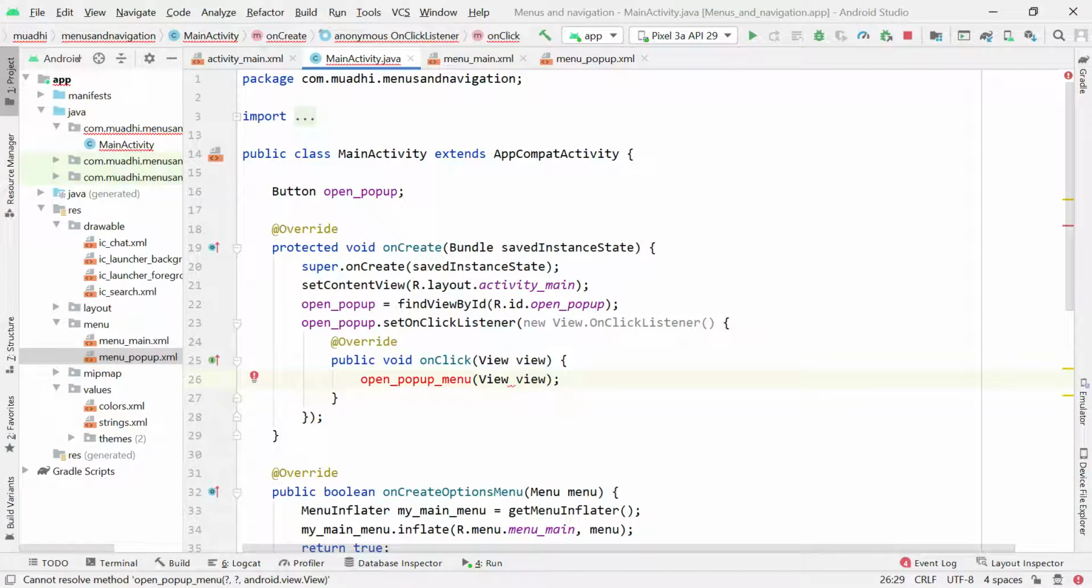So I just press Alt. You see, this is a technique: you can call a method first and then create it. You ask Android to create it for you. You see, I'm calling a method that I've not created. Just press Alt and Enter.